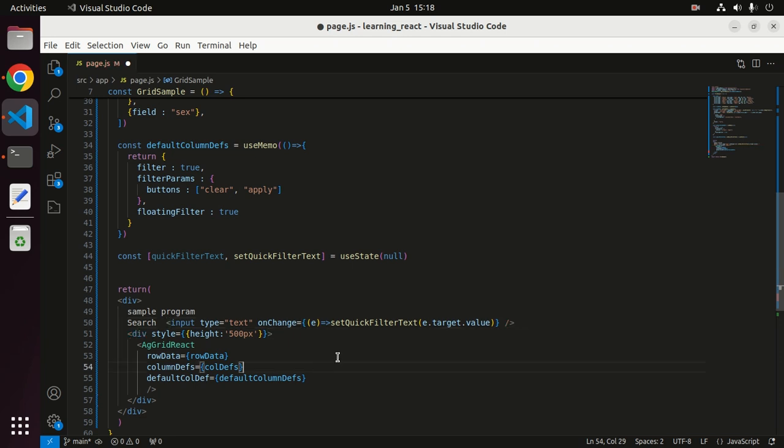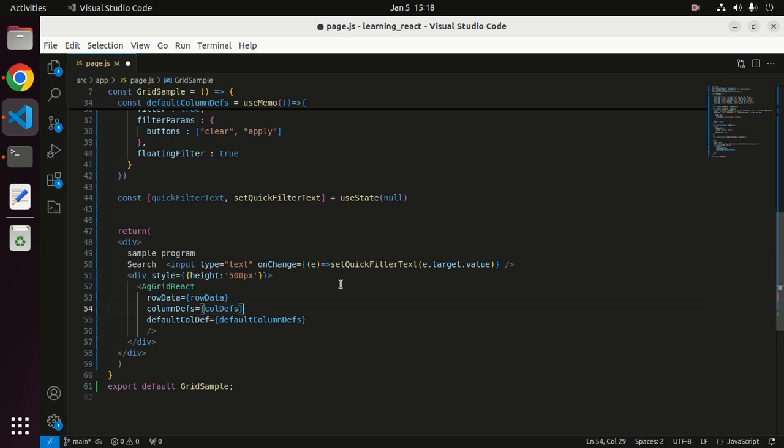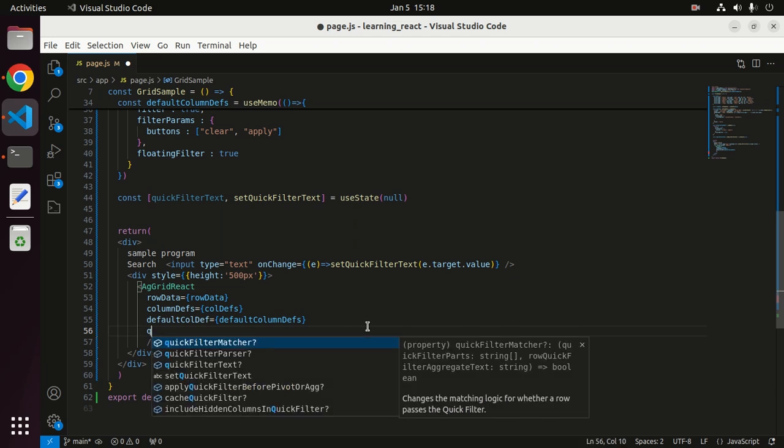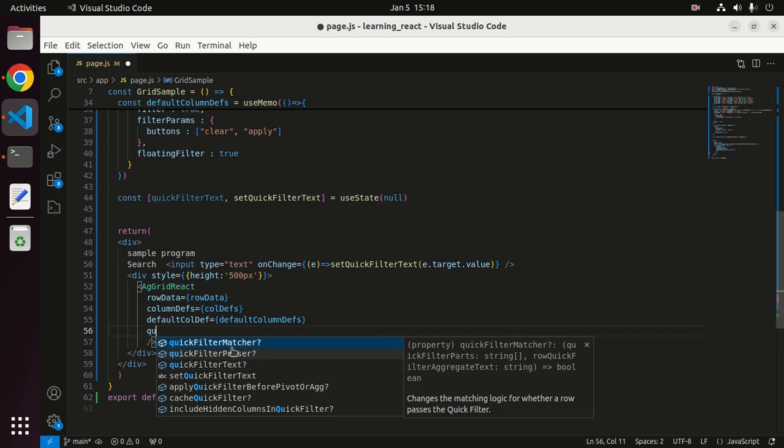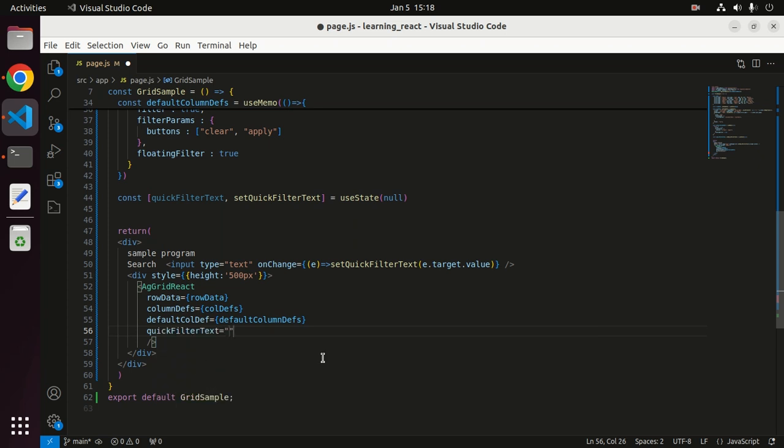Now we need to pass this quick filter text to the grid component. You can see quick filter, matcher, parser, text; you can check the details about these in the tutorial. We are just using quickFilterText equal to quickFilterText. This quickFilterText is the state variable. So when we change the text value, it is set to the quick filter text, and that is passed to this quickFilterText. Okay, this is very simple.